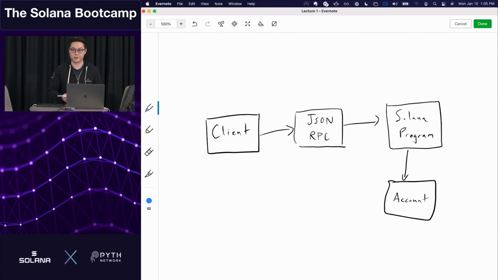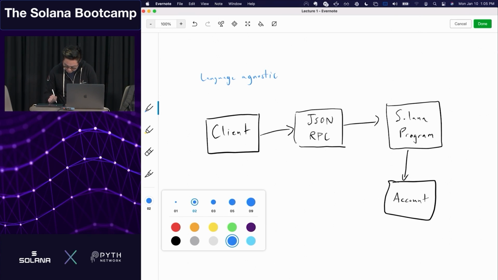The client code is language agnostic. You can write this in C++, Rust, JavaScript, Python. It doesn't really matter how you write your client. This is just sort of the user-facing application that's readily available and usable by someone interacting with the network. The JSON RPC is kind of the middle layer that routes whatever you send from the client eventually to the Solana program. And this is done through objects called transactions.